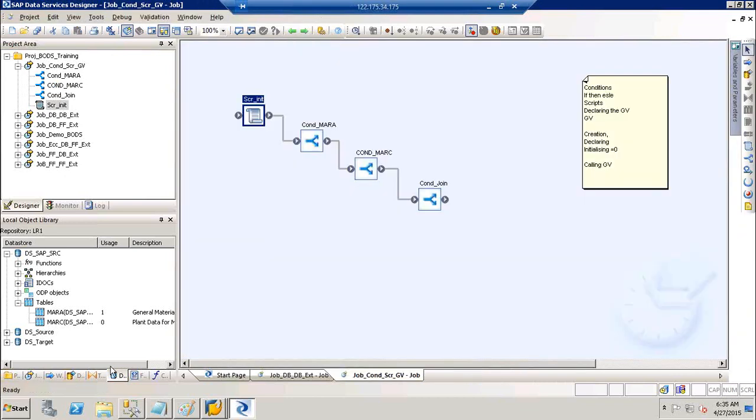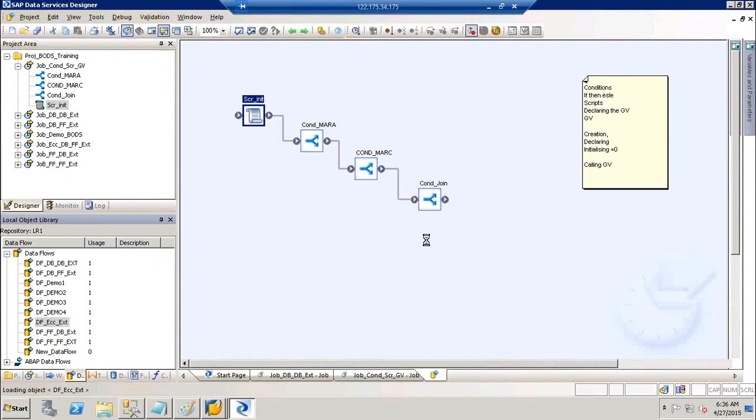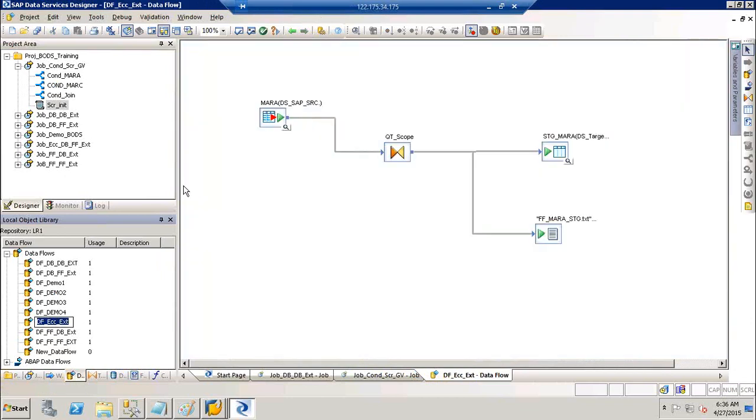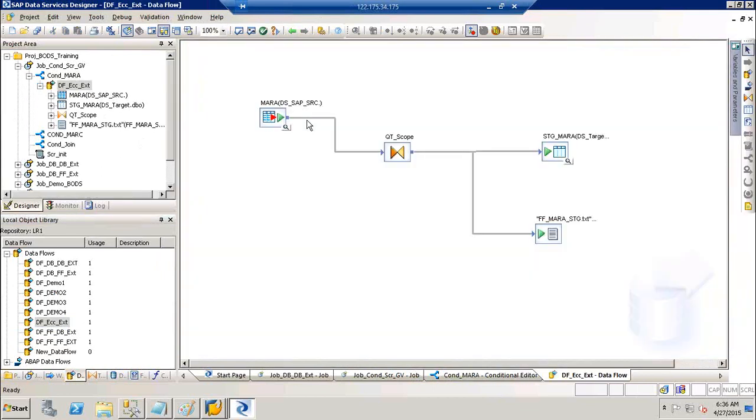Now, reusability. I have already done a Dataflow Mara ECC extract. If you open this and see, I already extracted Mara and put it in the stage Mara table. Now let me reuse this. So what is reusability? I can directly call it here. And if I go and do some changes here, I'm just saving, adding one more transformation and saving.